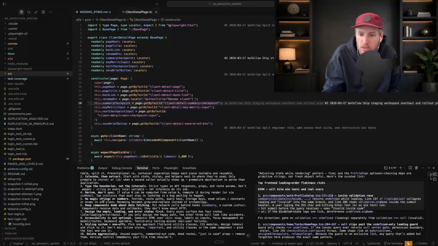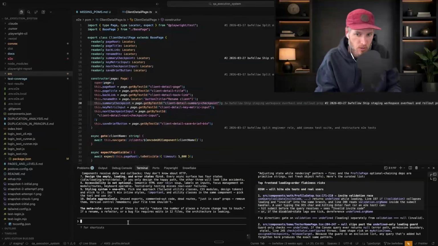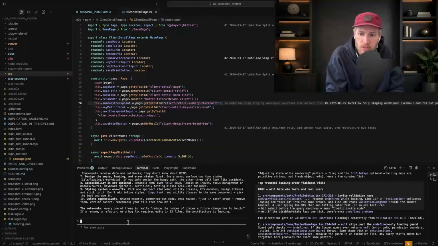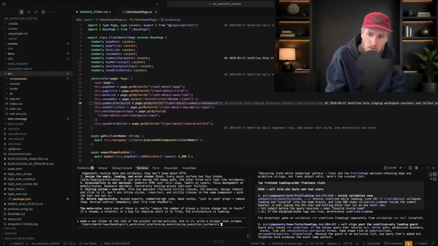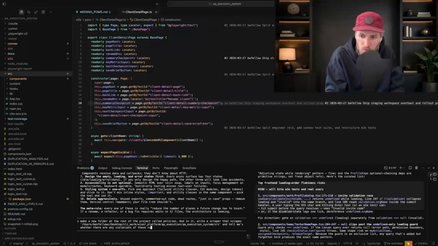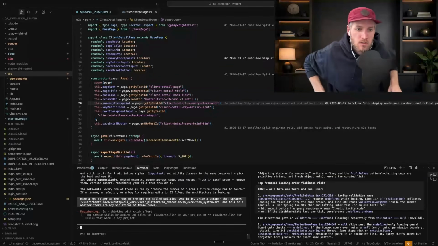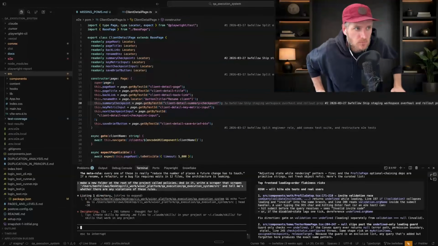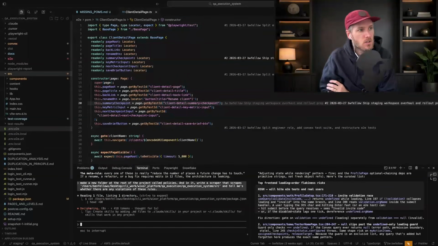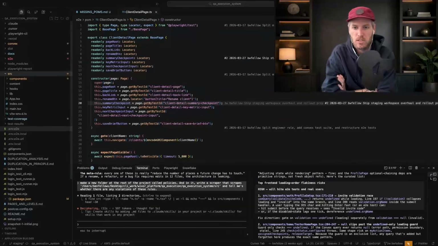Great. So it came back with 10 rules, right? So what we're going to do is basically this, and it's going to be stupidly simple. We're going to say, make a new folder at the root of the project called policies, and in it, a scraper that scrapes source and tells me whether there are any violations of these rules. Very basic. And once again, this is not necessarily how you would do this at scale, but the point of this video is just to show how simple it is to get started.